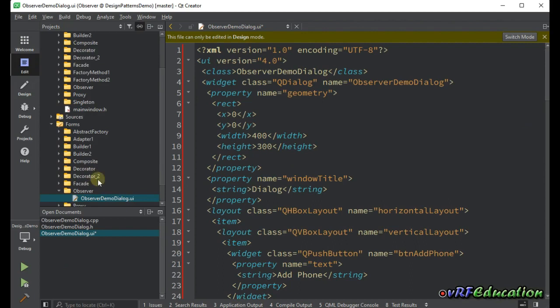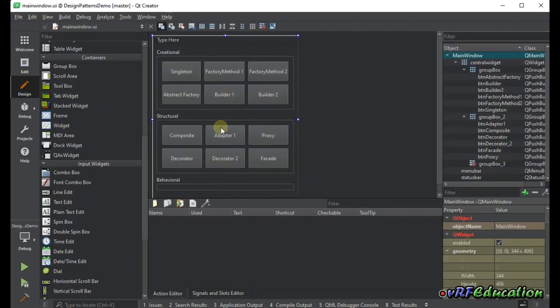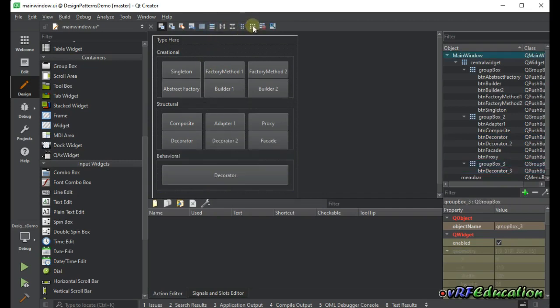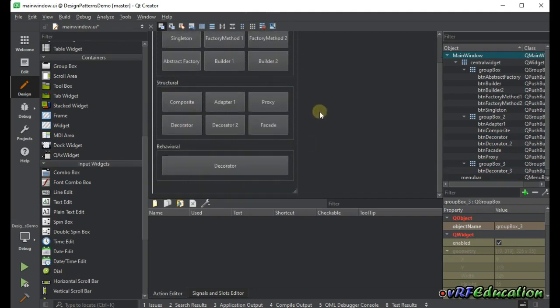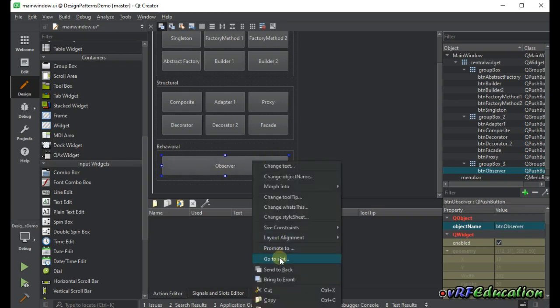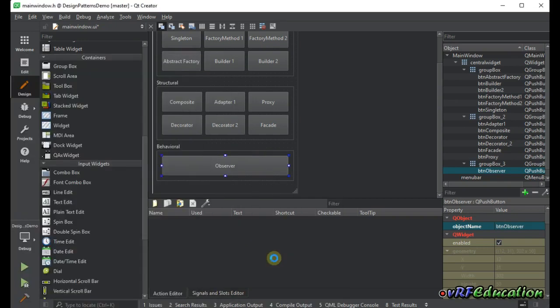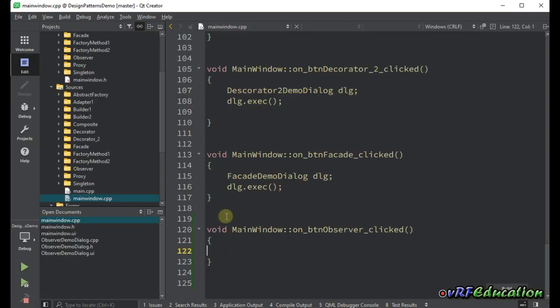And I forgot to show you the main window. If you're new to this tutorial, we have a main entrance for each pattern. This is our main window. Now I'm going to add the first button inside the behavioral category. Let's also align it using this grid layout and change it to observer. So in the future we're going to add another button inside this category also, btn observer. That's it. Let's also go to the click handler or click slot for this button. That's it, let's build the application.